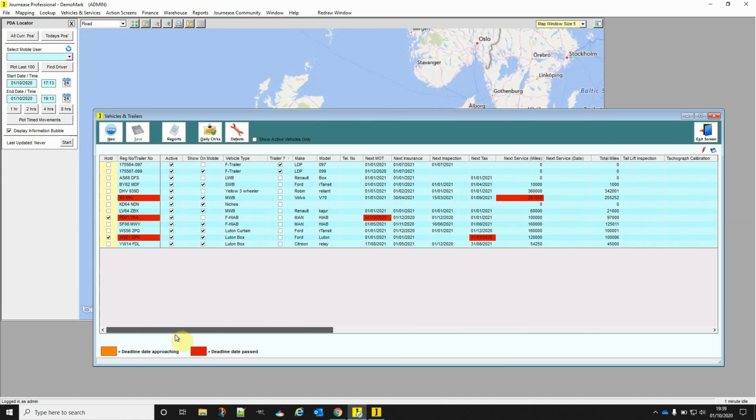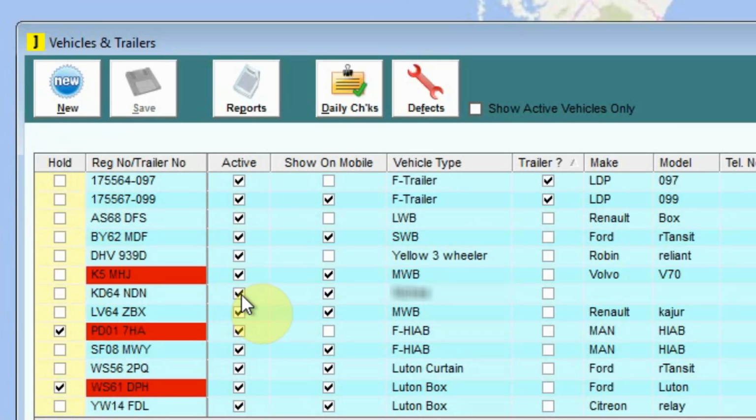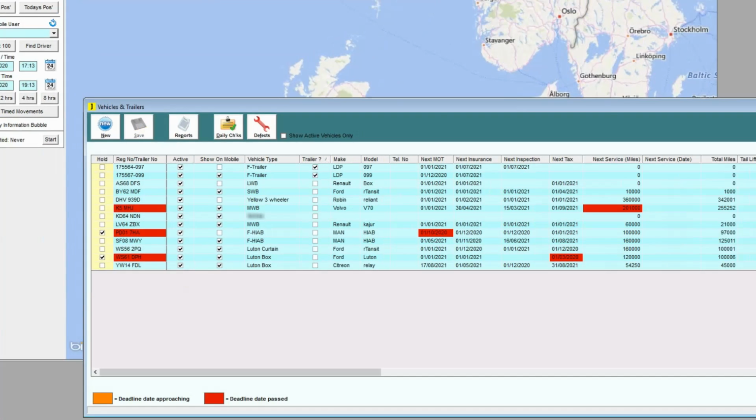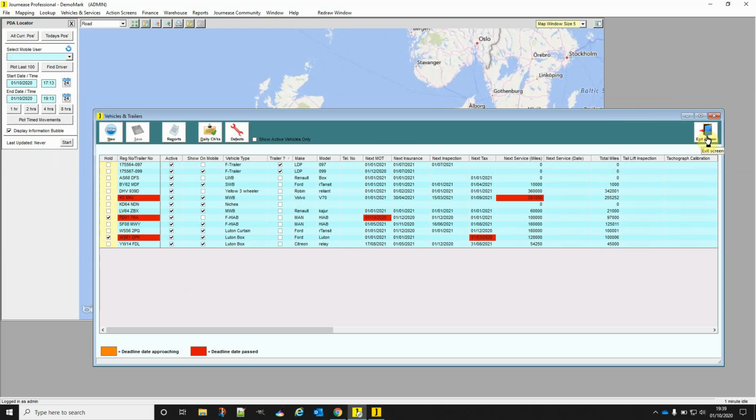The other thing we need to do is make sure that the vehicle is active and that the vehicle has show on mobile ticked. Once these are in place, you can click on save, and that will save that vehicle check against the vehicle.